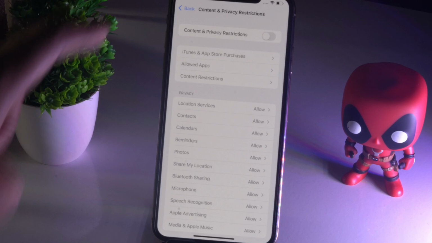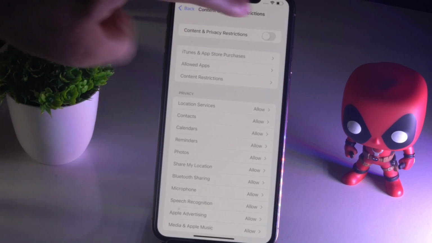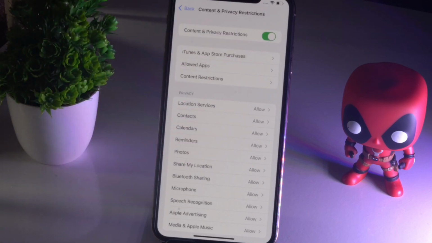Now, as you can see, I have turned this off. So now I'm going to enable this. Okay, so now, as you can see, I have enabled this. This is not the first time I'm enabling this after installing iOS 15. If you're trying this for the first time, then definitely it will ask you for the passcode.